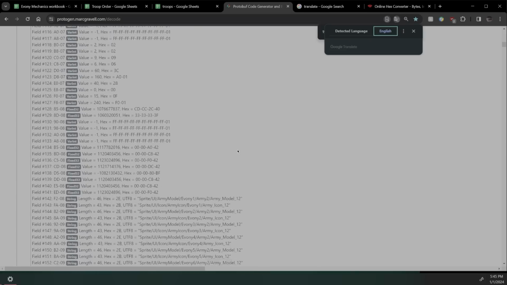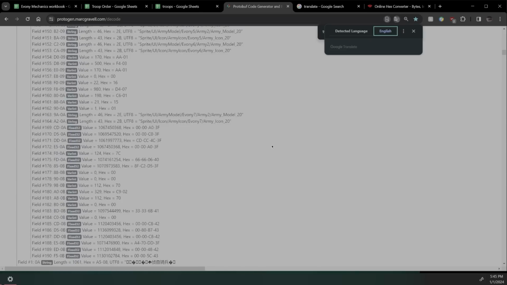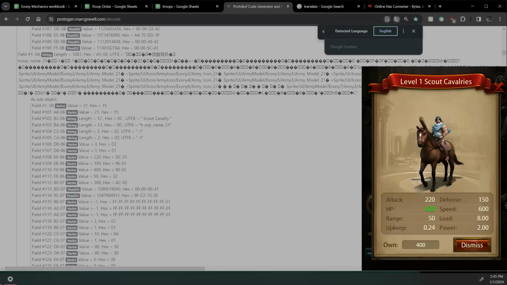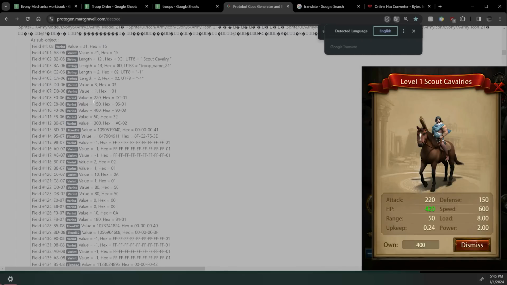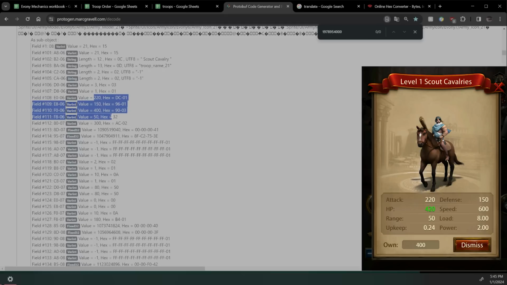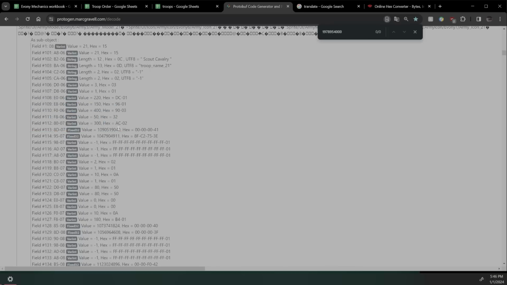So now let's go down to mounted. Here's troop number 21. It's cavalry. And when you take a look at this, these are the base stats, except this is 300 speed, not 600. Again, this is the point I was trying to make in my last video. These are the true values that are in the game. Why it says 600, I have no idea. But the real value is 300.